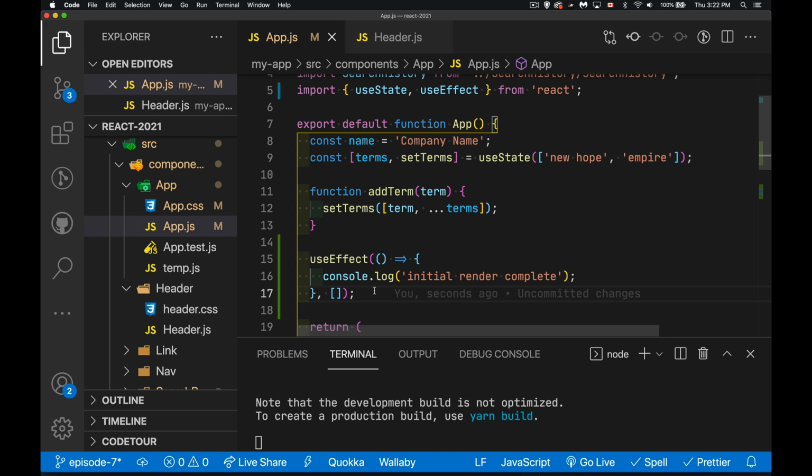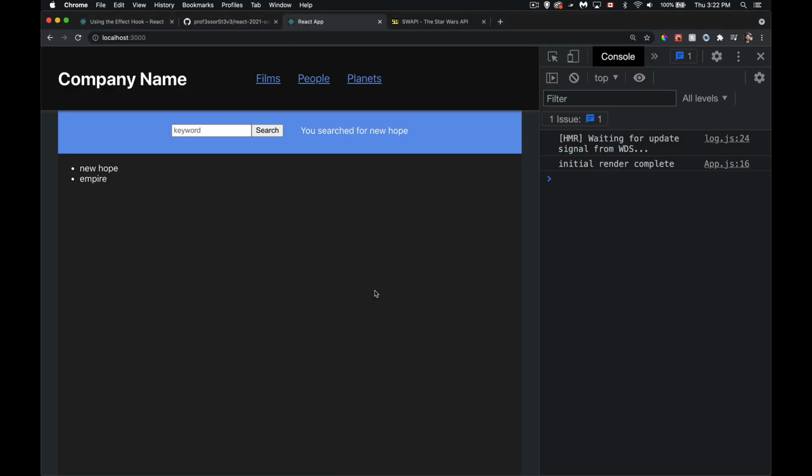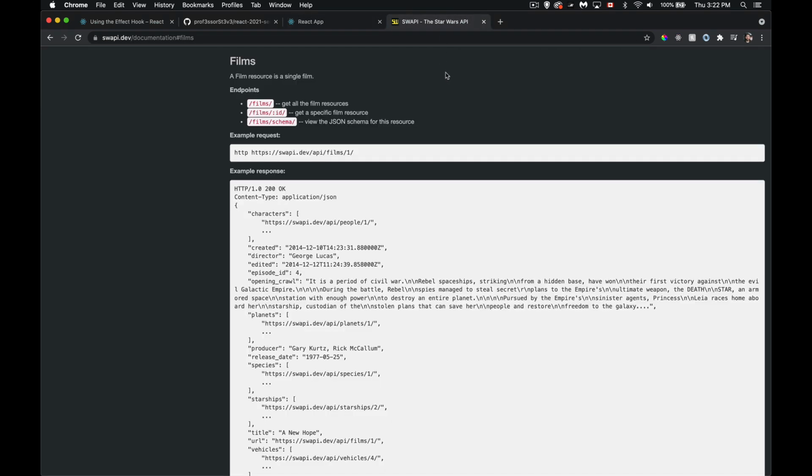What else do I want to do here? Well, I'm going to make a call to the Star Wars API. I've got the link here. I'll post this link down in the description for you. I'm going to use the Star Wars API, and I'm just going to retrieve a list of the films. So I'm going to use this URL.